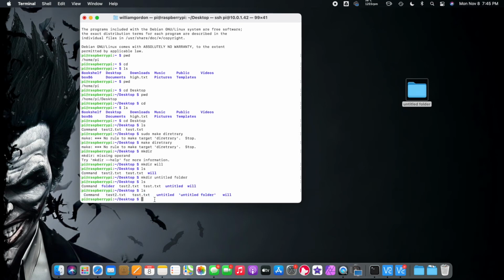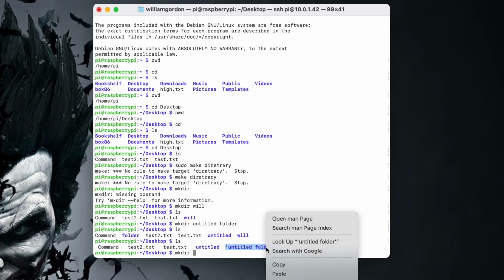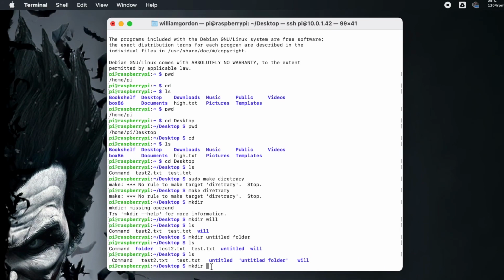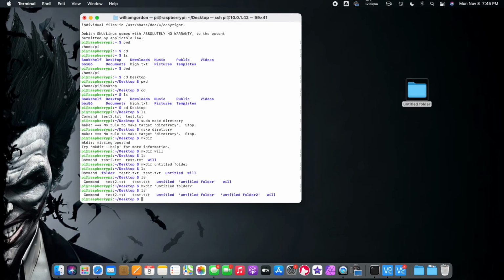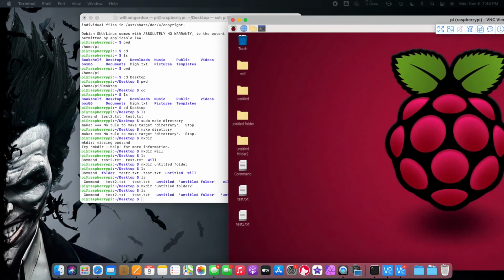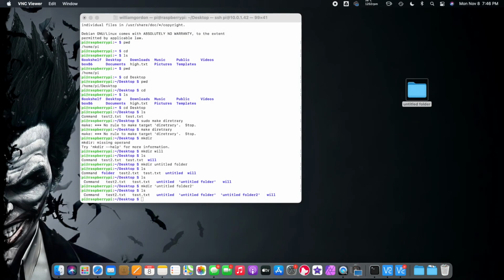Let's see if we could do that again. Make directory. And let's see if we could actually make it. We'll call it 2. Let's copy and we'll paste it there. And we'll call it 2. And see if that'll work. ls. Okay, so you have to put it in quotation marks if you want to leave a space. Otherwise, it will make individual directories. So you can actually make multiple directories if you wanted to. But as you can see, if I bring this over again, you can see Untitled folder 2.